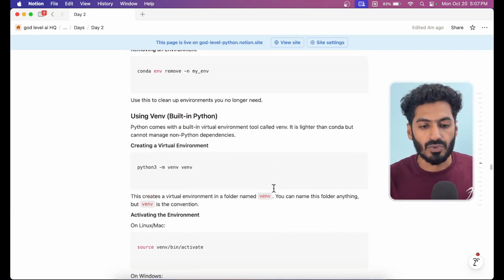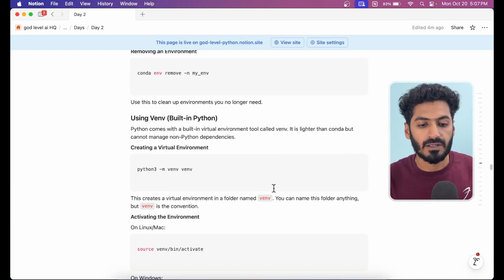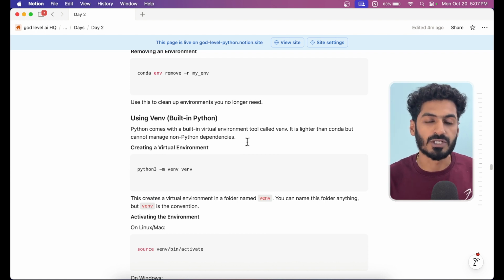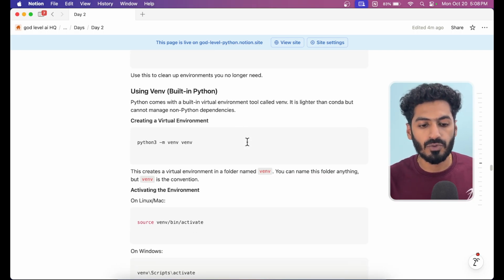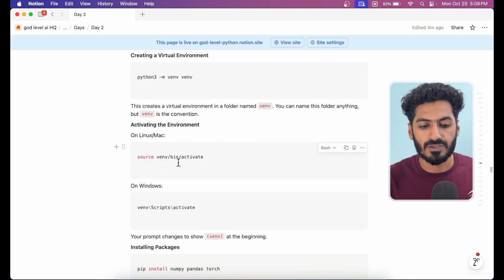So that's again an important part, and you will see I am going to use these kinds of environments to work on a project. When we work on our project, we will create our environment. So this is a very starting point for you, and you will see these commands most of the time.